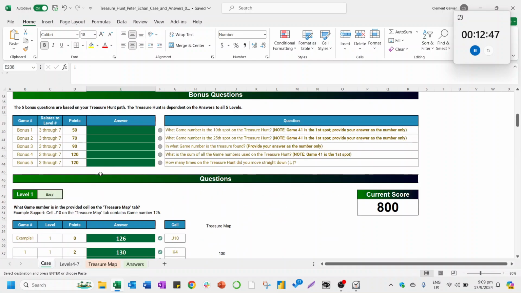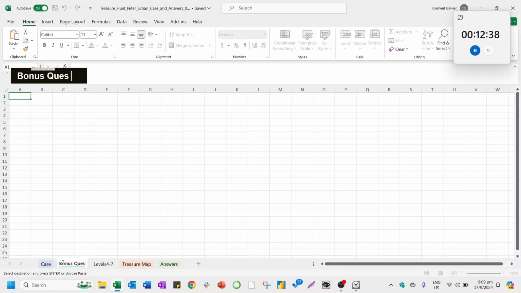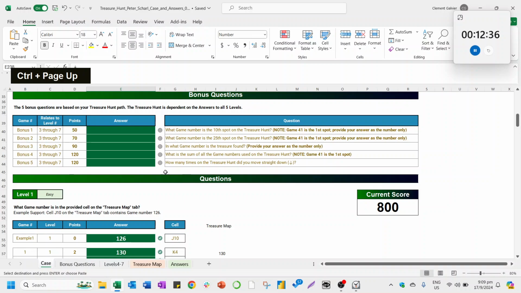Now we have the bonus question. So what game number is the 10th spot on the treasure hunt? Just going to make a bit of space here for the bonus questions. So what game number is in the 10th spot on the treasure hunt?